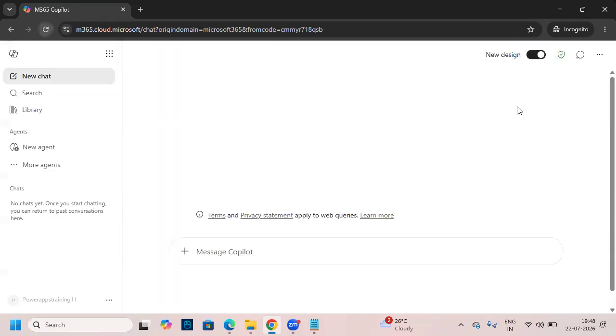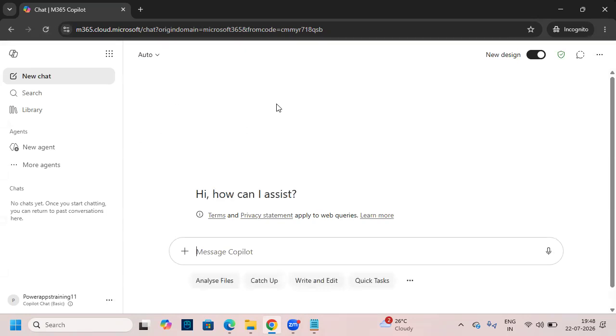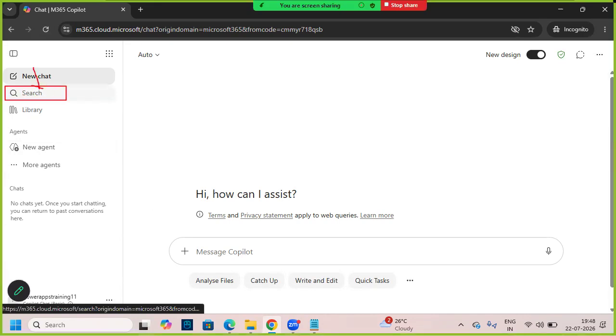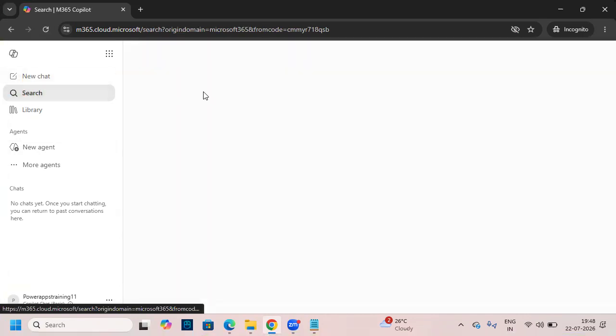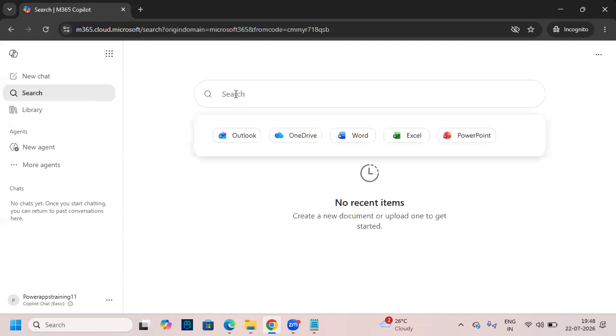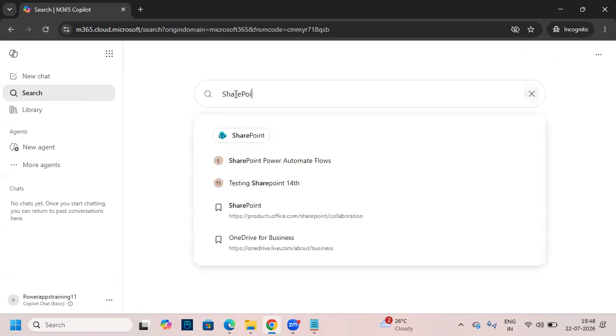I'm logging into Microsoft 365. From here, you can access all the different types of Microsoft applications, guys. To access them, just go to the tab search and search for SharePoint here. You can see the SharePoint application.